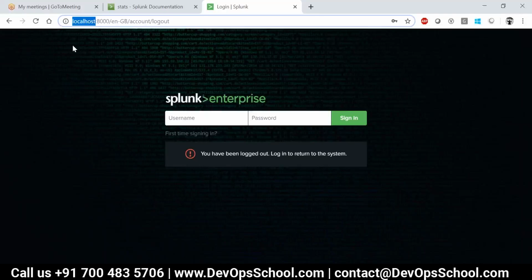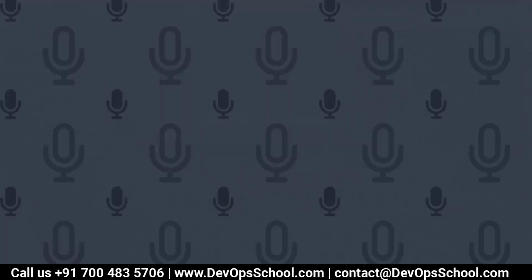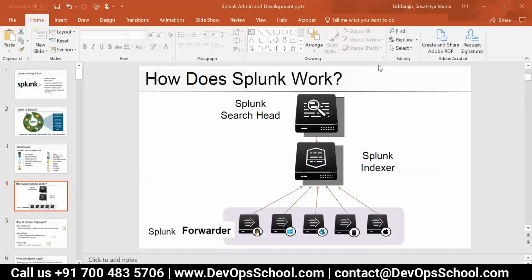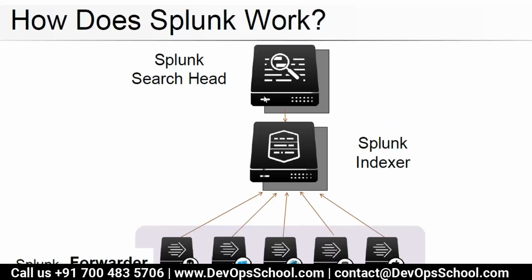The reason I kept a localhost is that I have installed this Splunk software on my own laptop, which is a standalone installation. Let me go back to the PPT to make you understand what exactly is meant by standalone. You can see here in Splunk, I said there are 3 instances, but in a standalone instance, all 3 can be managed by a single Splunk.